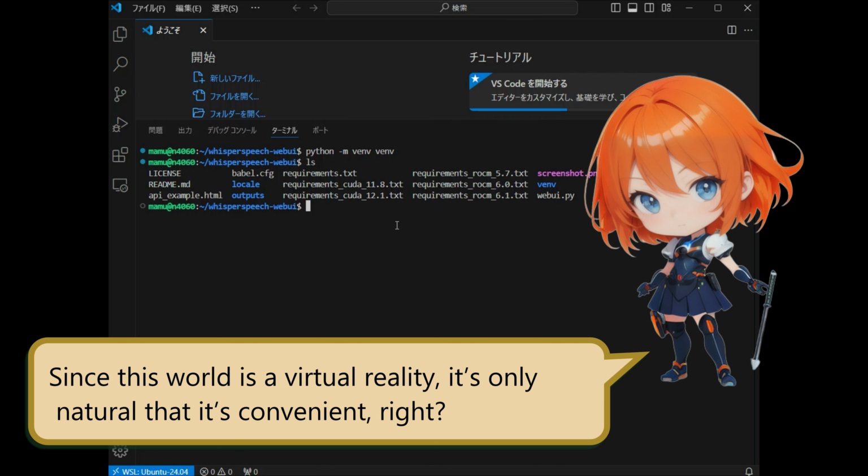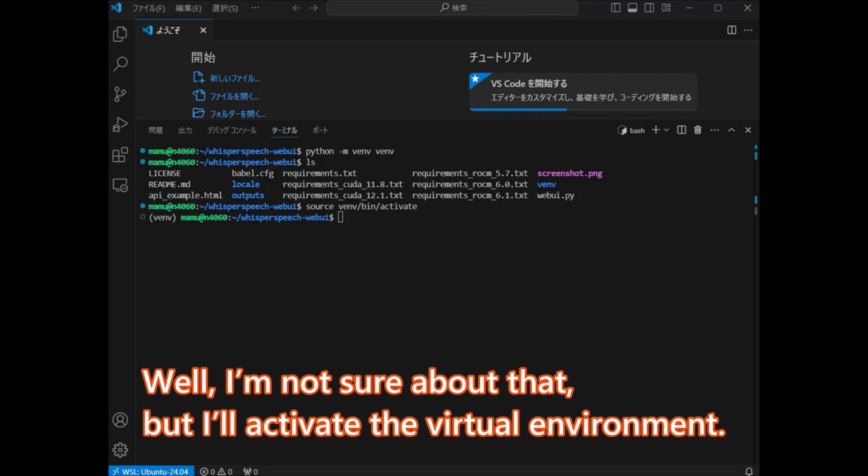Since this world is a virtual reality, it's only natural that it's convenient, right? Well, I am not sure about that, but I will activate the virtual environment.